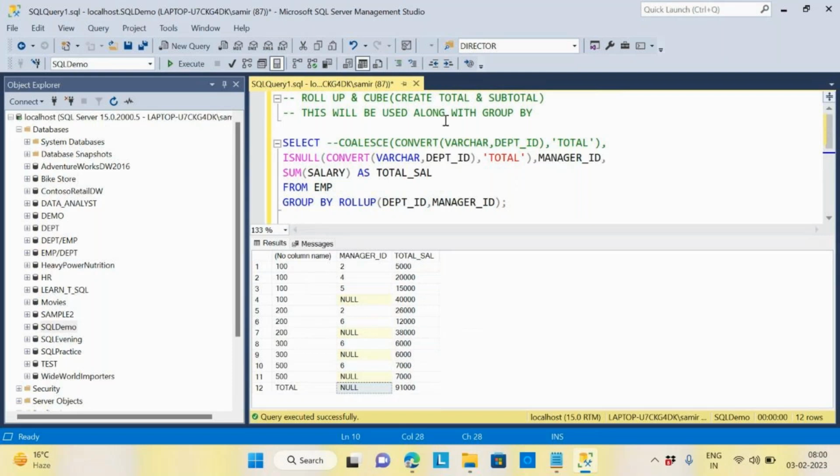Okay, now let's jump onto the cube. We rarely use the cube. Sometimes we can use the roll up, but the cube is something we can't use, because the cube will take permutation combinations of the records and give the total and subtotal. Based on the selection, it will take the best possible solution based on the department ID and manager ID in this case, and start giving you the result.